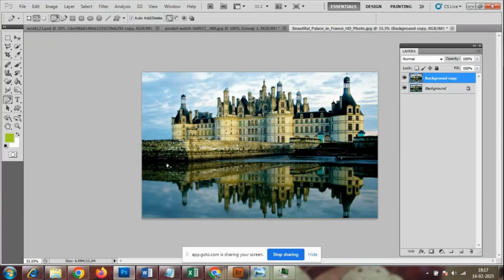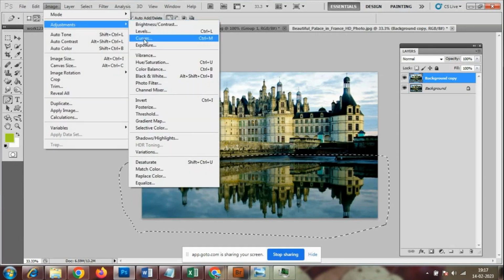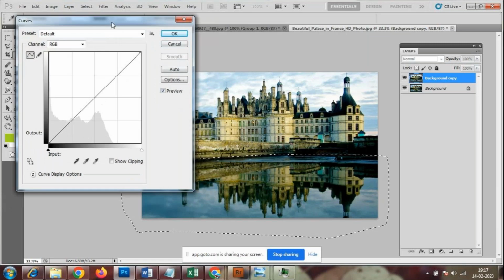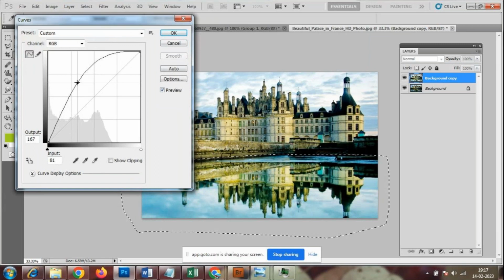And here we have the reflection. We can even treat this reflection with a different option. So for my reflection, I'll go to image adjustment, levels or curves; any option I can use. I'll go to curves. Here you can make it brighter like this, but more than this it looks too bright. Only the reflection is brighter, so I can make it a little bit brighter here.